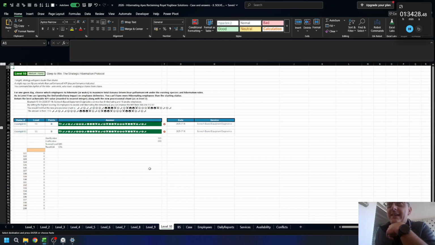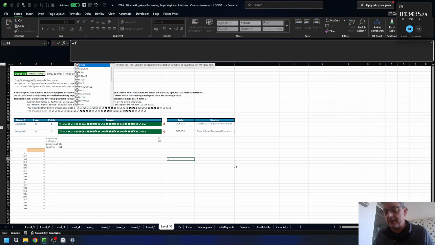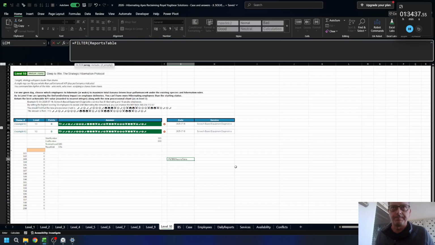Okay, so basically we have this KPI, we just filter the report table. Again, I will filter. What should I filter? My KPI. My KPI 9. I think KPI 9. Let's try. KPI 9.